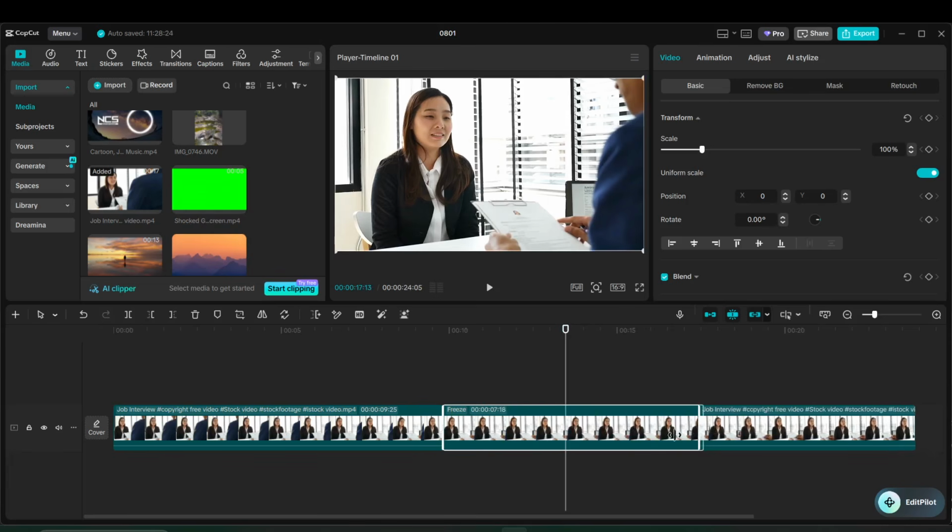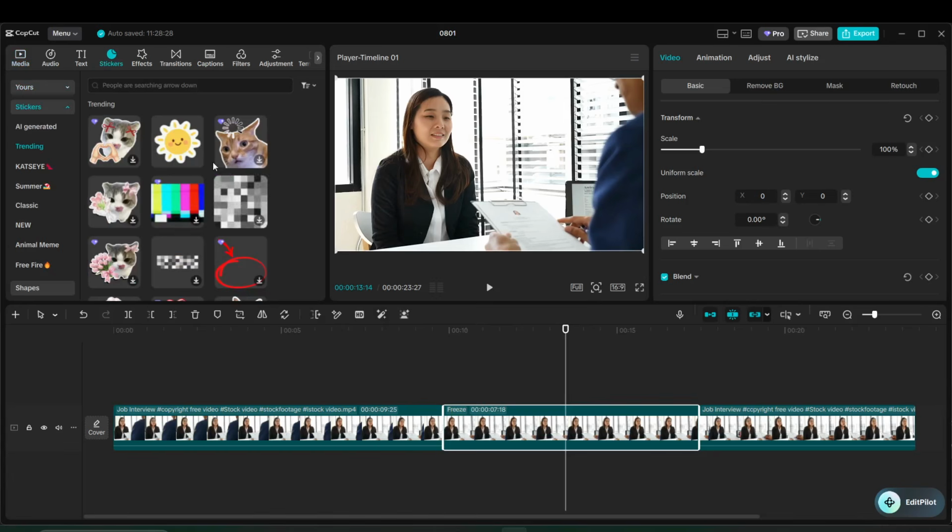If you want to make the effect even more useful, go to the text drawer in the top left area of the interface. From there, you can add titles, callouts, or sticker graphics directly over the frozen image. This works especially well for tutorials, reactions, emphasis moments, or any scene where you want the audience to focus on one specific thing. And that's it.